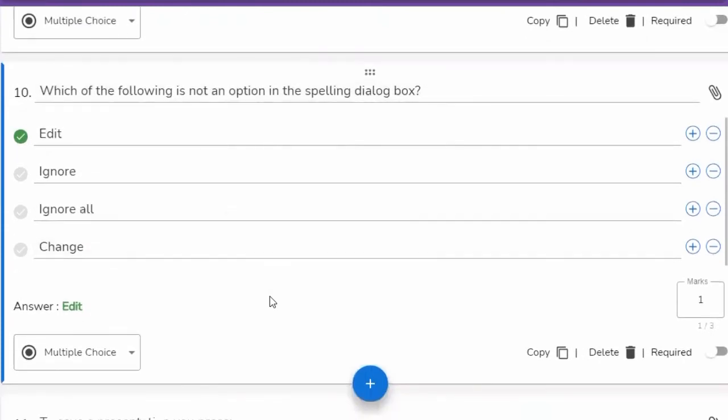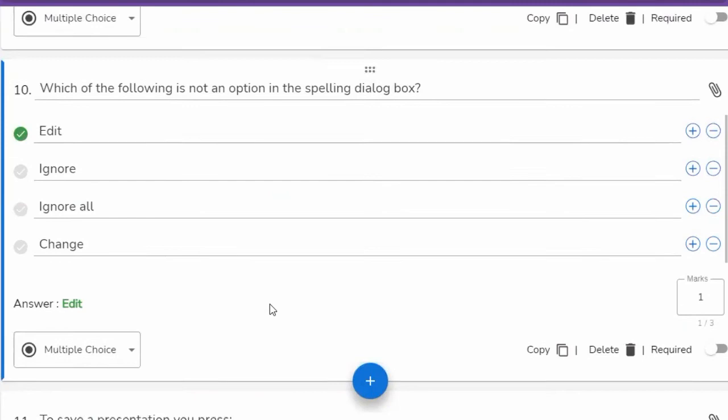Which of the following is not an option in the spelling dialog box? Which option is not in the spelling dialog box? The Edit option does not come in your spelling dialog box, while Ignore All and Change options do. That is option number A for MCQ number 10.